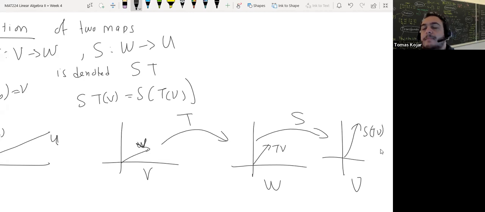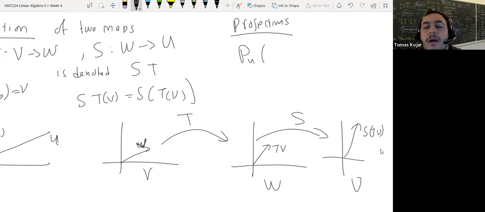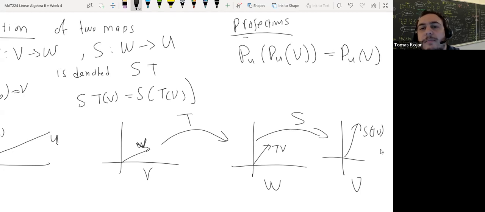Now the amazing thing about projections, which we'll come back to many times, is that they have the following property, namely this projection we just did. Let me write it like this: projection at u of projection at u of v is equal to projection at u of v. In short, we write this as P squared is P.